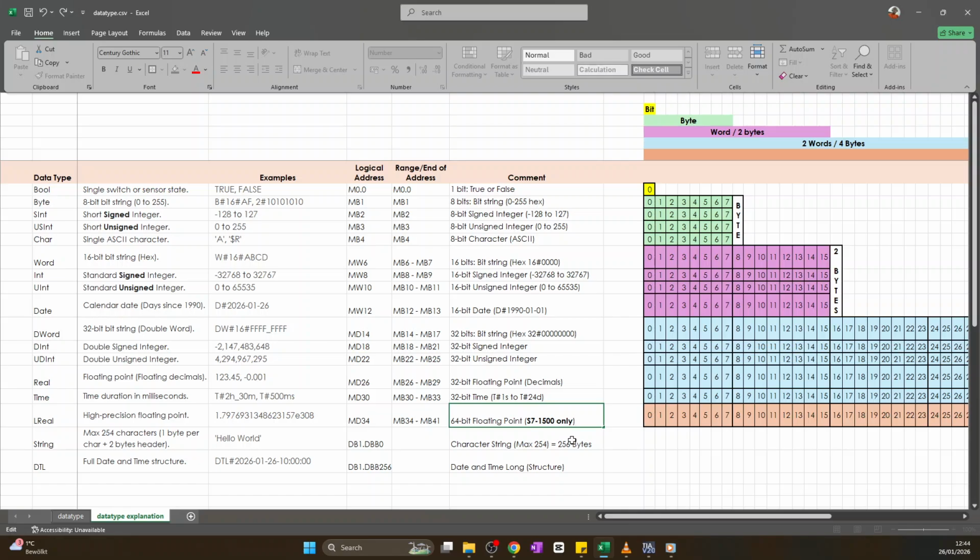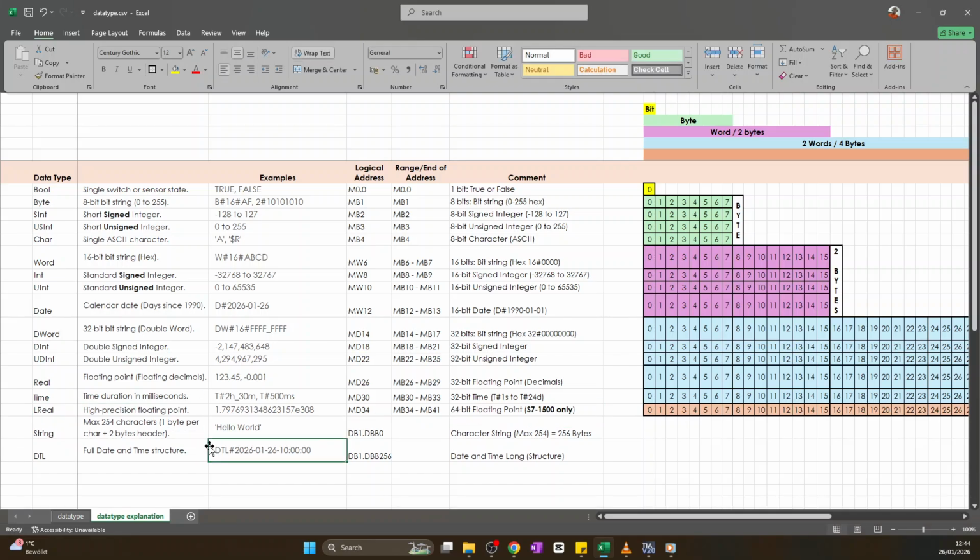So you see, as a programmer, you need to have a holistic view. If you already know that the project you're working on needs a value that you would use the LReal for, that already tells you that you cannot use S7-1200 for it. So you need to change your PLC to S7-1500. You cannot use S7-1200. You need to change to S7-1500.